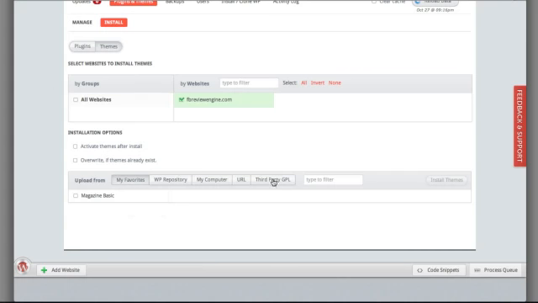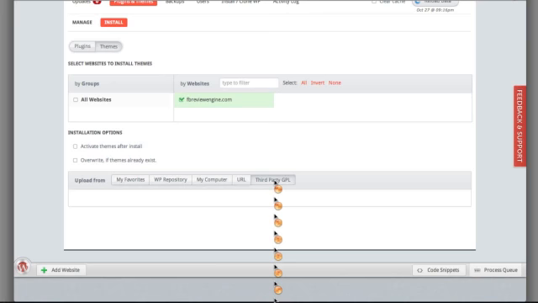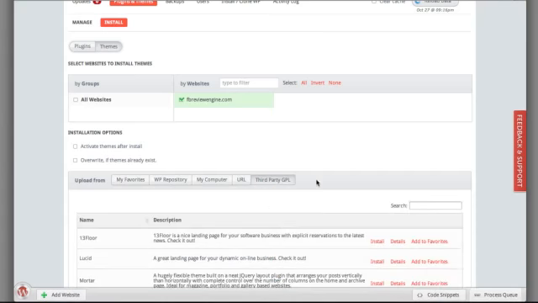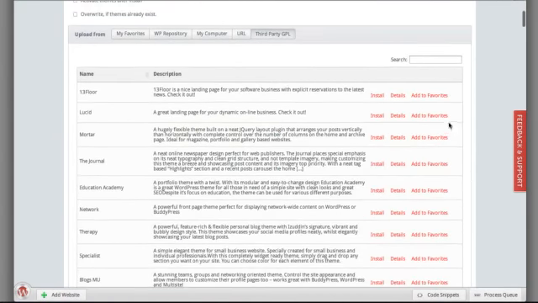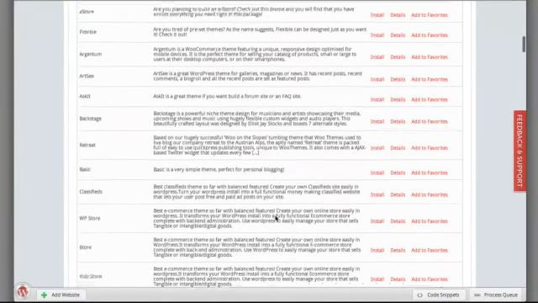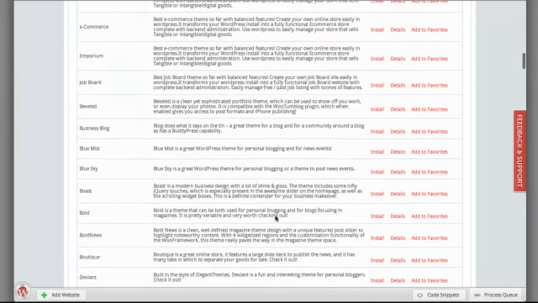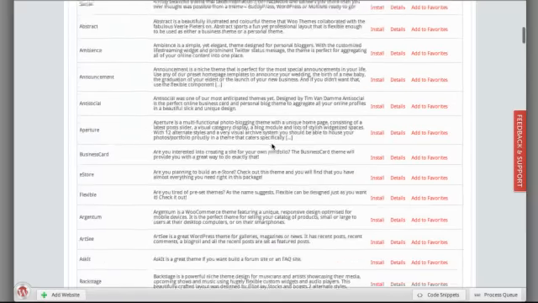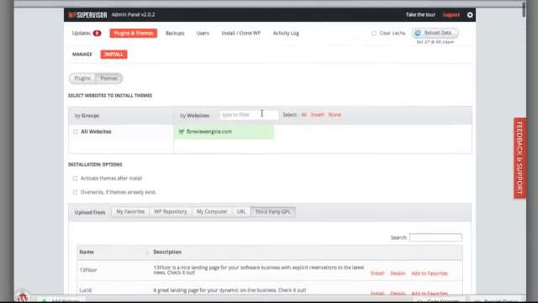Now what we have here is our third-party GPL themes from our theme list that I've already showed you. You can click on this, and it's going to search our database and pull up all those themes for you, and you'll be able to actually install these, add to your favorites, whatever, any of the themes that we have in our entire database that I was showing you on the other page, right from this window. Just click on install and you're done.